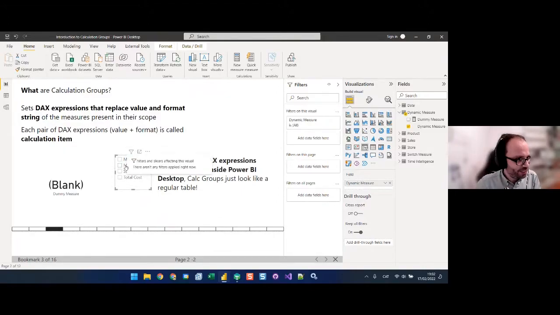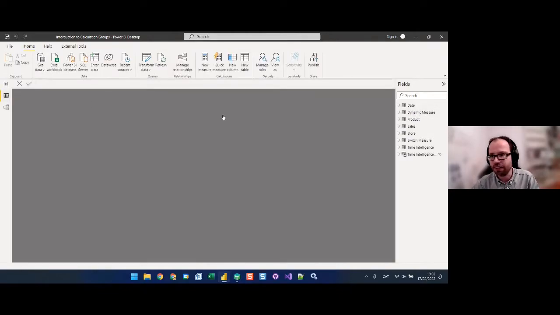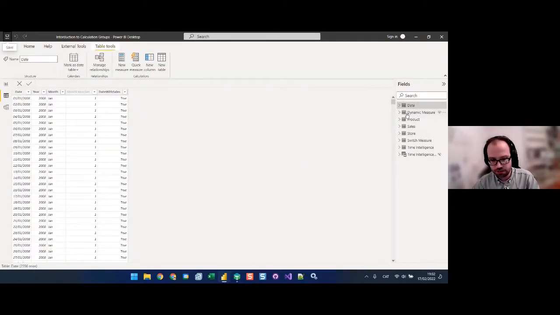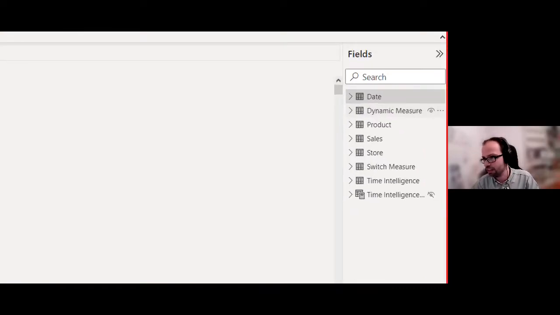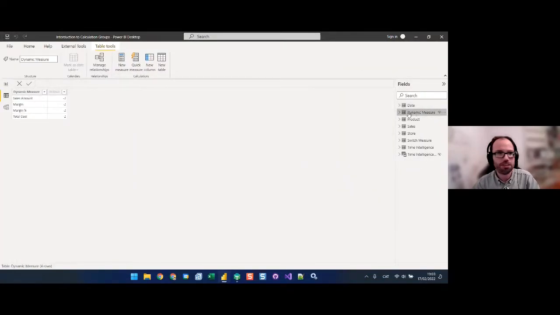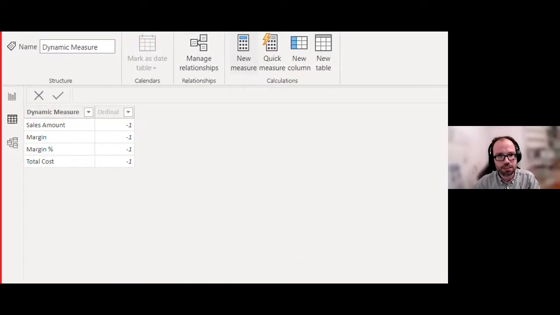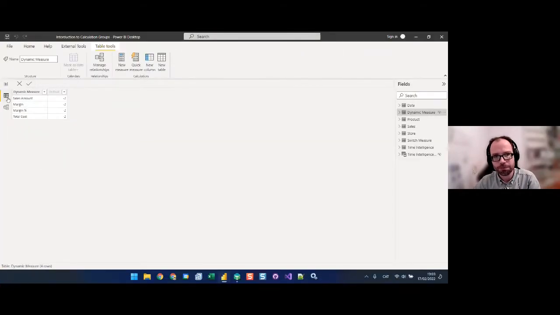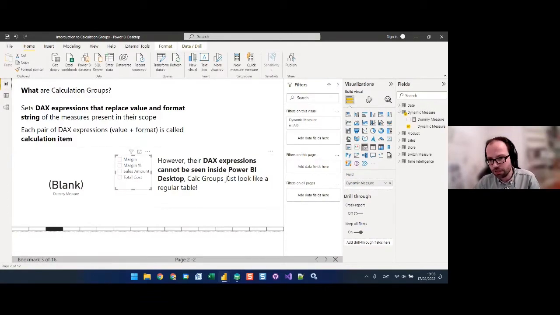But where are these expressions? Well, these expressions cannot be seen from inside Power BI Desktop today. And if we just go and see what this dynamic measure thing is, first, it looks like a table. So here you see, there is nothing that tells you that this is something else, which is a problem, I would say. And it's just a very small table, 2 columns. One is useless at this point, it's an order. If I wanted to have them in a matrix in a certain order, I could do that. But basically, it's just 1 column with some names, which are the names of the calculation items.